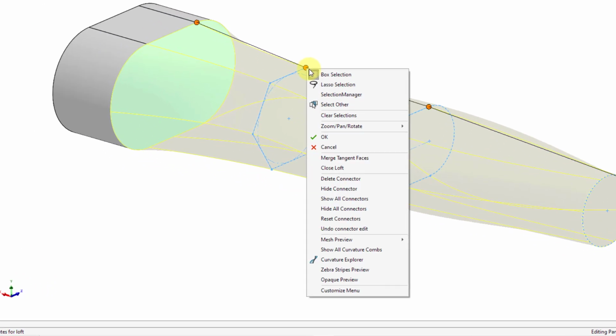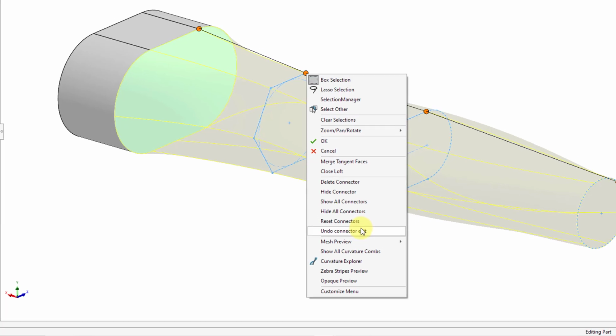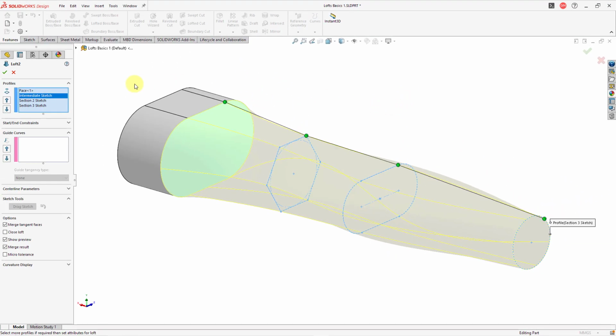Beware that you can right click on top of the different connectors, and there are a bunch of commands for manipulating the connectors, like you can delete connectors, you can hide connectors, show all, hide all, reset back to their initial locations, or undo a connector edit. But anyhow, that is good for the first example.